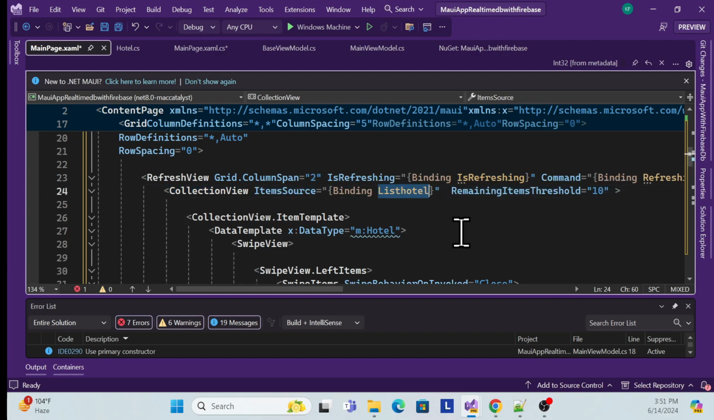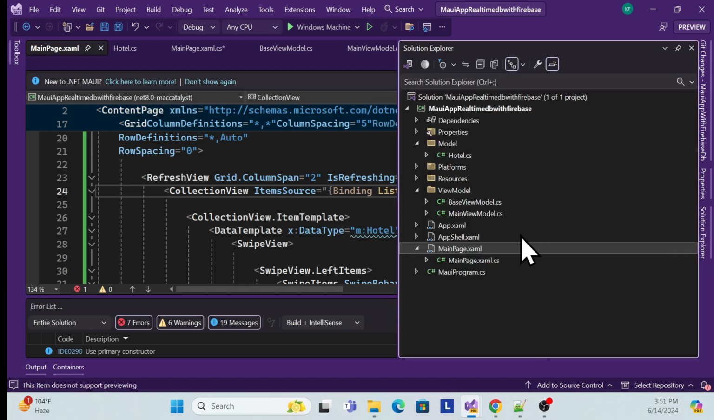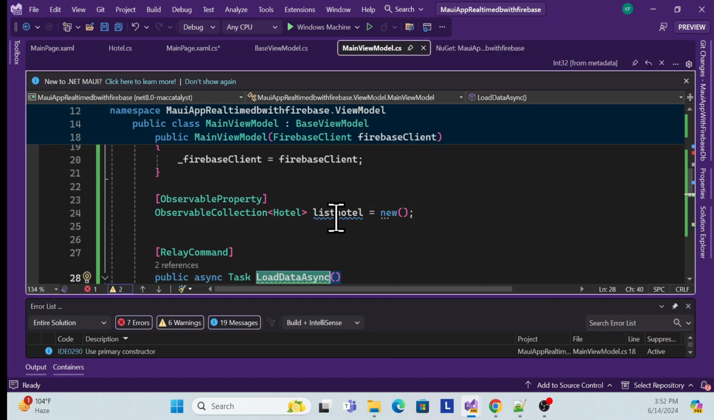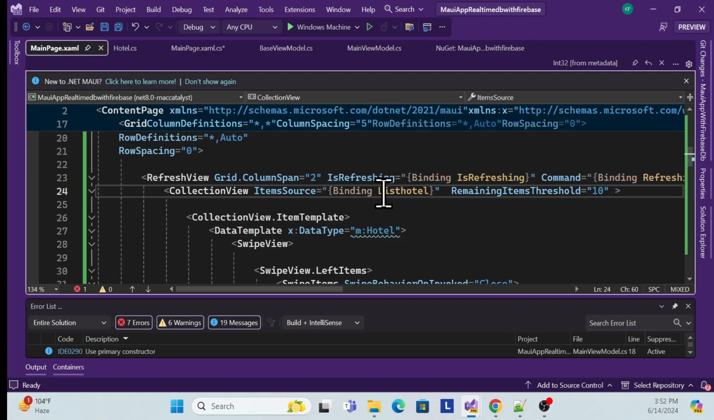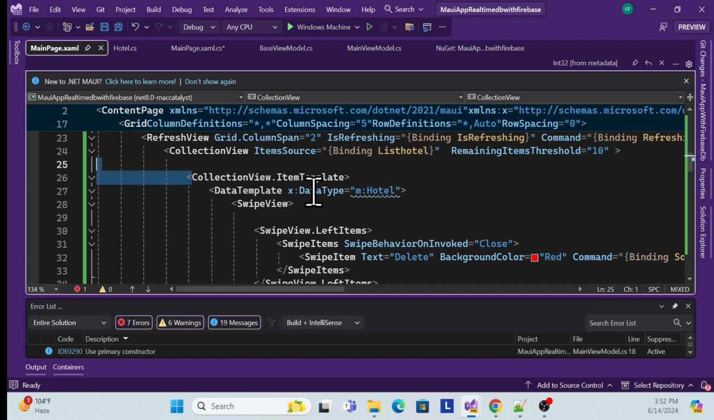This collection view we have to bind to this list. Whatever I have just created, this list of hotels, if you go back to the view model, this is that list of hotels, right? That we have to bind here in the collection. And then we have the collection template, and here we actually have to define the data template.